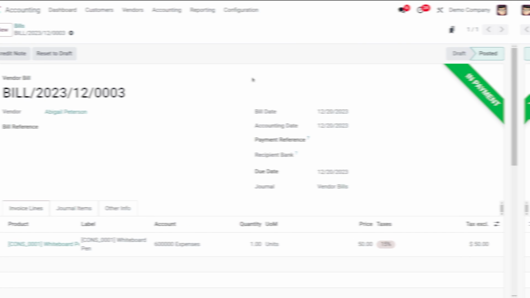I hope it's clear. So that's how you configure the purchase receipt. I hope it's clear for you all.